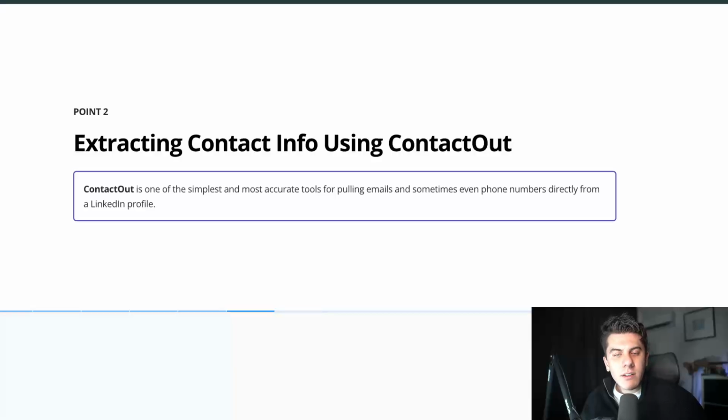So let's break it down step by step. Extracting contact info using Contact Out. Contact Out is one of the simplest and most accurate tools for pulling emails and sometimes even phone numbers directly from a LinkedIn profile. Here's how to use it.